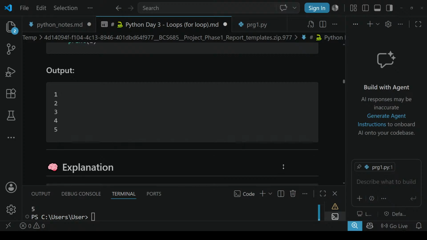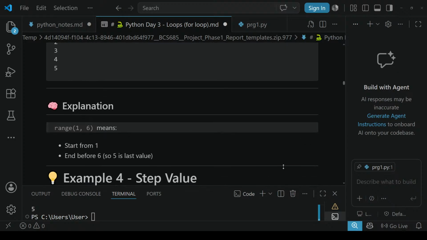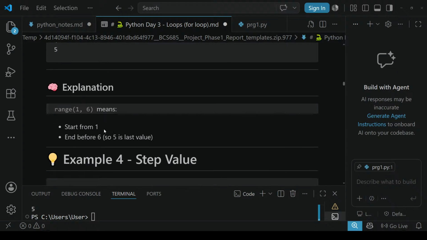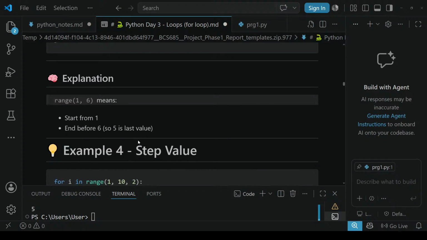See the output 1, 2, 3, 4, 5. Now you understood, right? Range of 1 comma 6 means start from 1, end before 6. It will end before 6. So 5 is the last value.